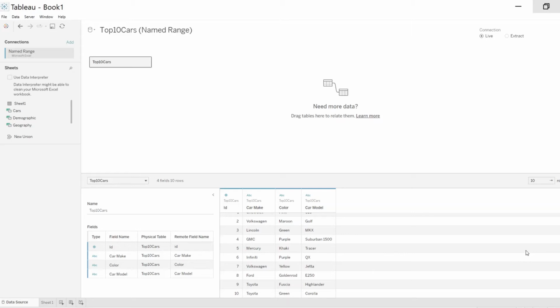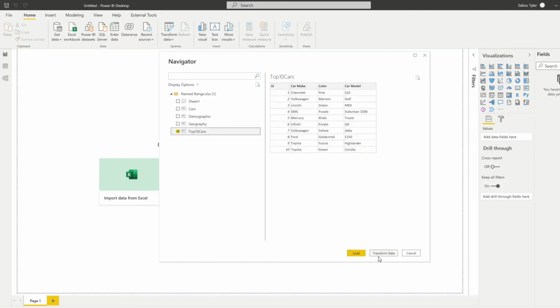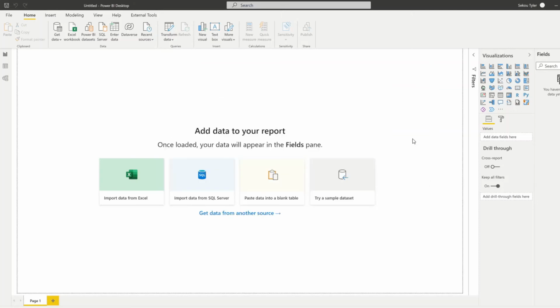So that is how you do this in Tableau. Now let's do this in Power BI. Within Power BI, we see the exact same thing. There aren't any additional steps that need to be taken in order for us to see the defined names. These come in automatically for us. So we do the exact same thing and select top 10 cars. If we go to transform data, we're just going to look at the events query and see how it's being referenced, which is a pretty cool thing.